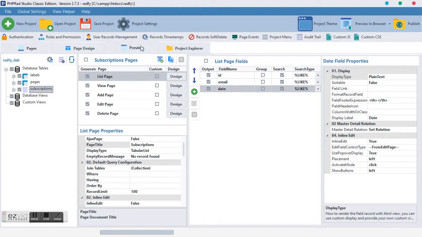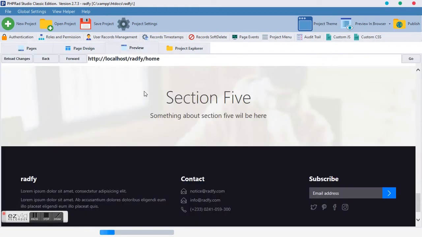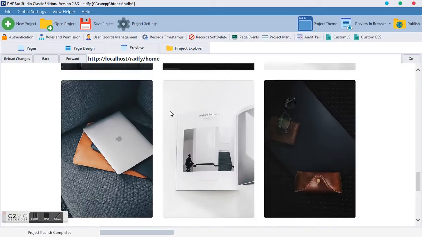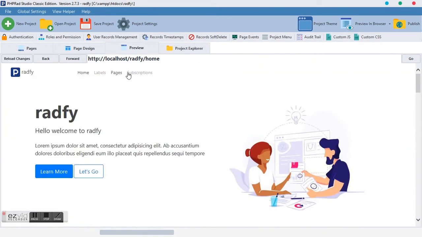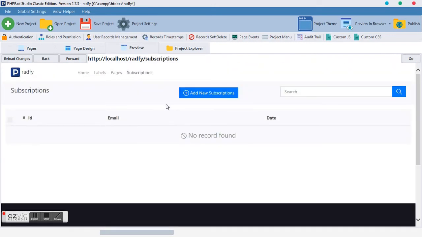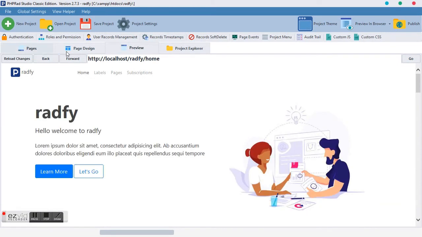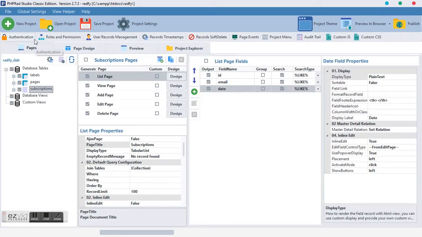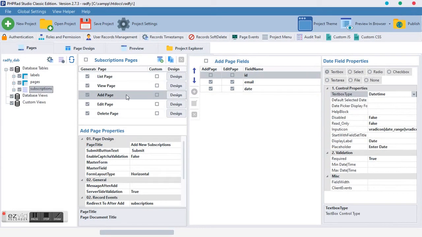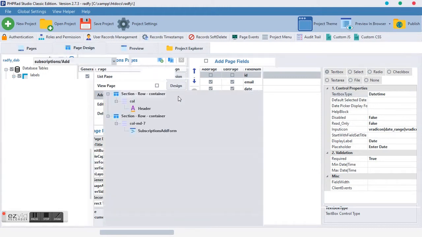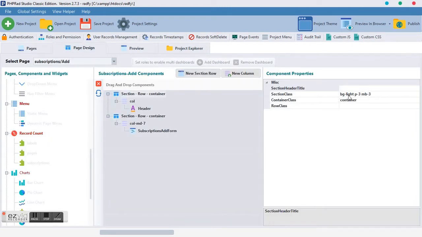We preview it. Can you see it over here? Subscriptions is currently empty. We want to do one more thing. On this page, we want to remove the header of this place. We don't need it. It's cool to have them, but we don't need it, okay?